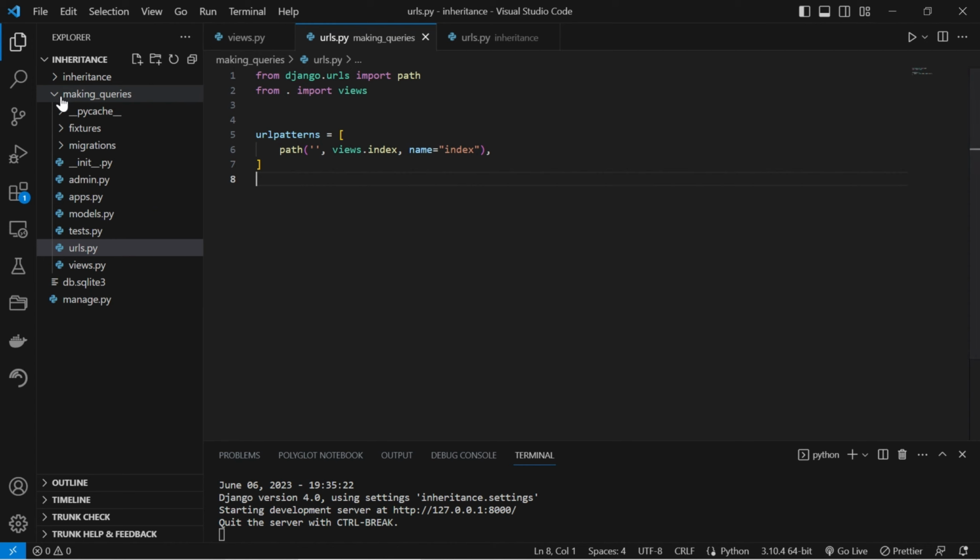Now, it is time to create our index template. Within your Django project, navigate to the directory of your app. This is typically the directory that contains your models and views files for that specific app. Create a new directory called templates if it doesn't already exist. This directory is where Django looks for template files.